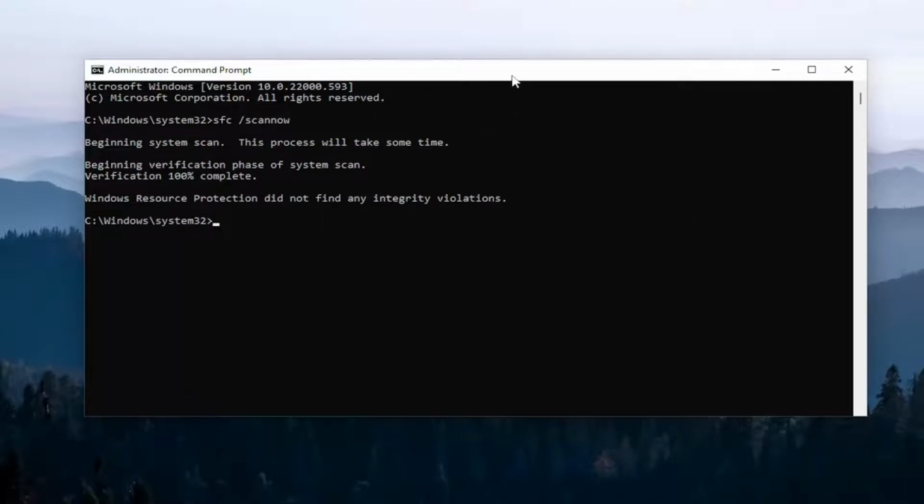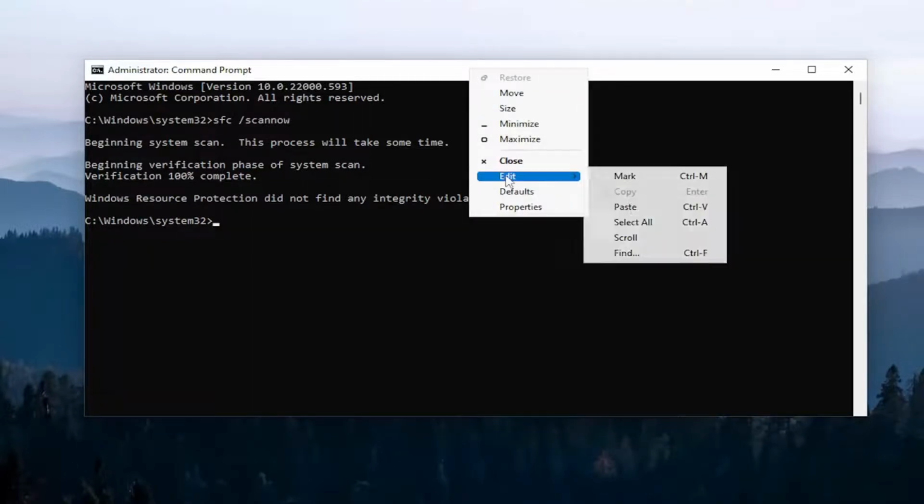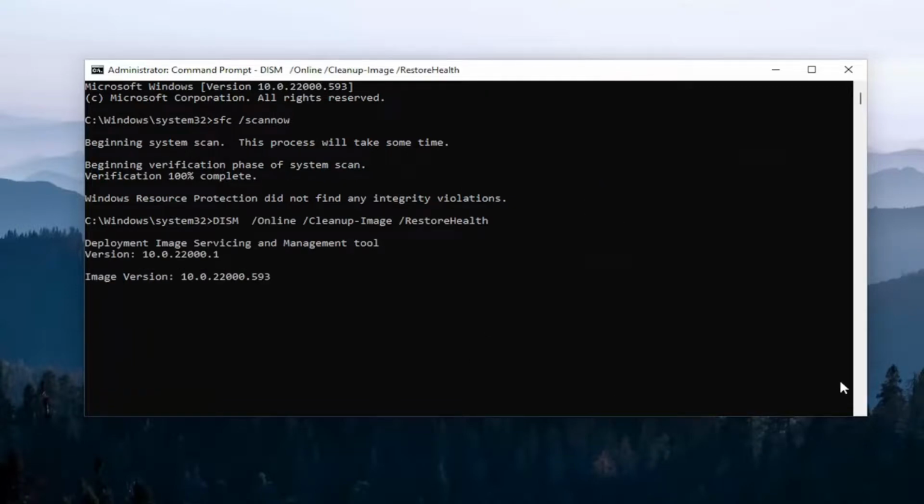Okay, so once that first command is done running, go ahead and copy the second command. It's the DISM command, so then just copy it and then go up the top bar of the command prompt window again, right click on it, select edit, and then paste it in. Give this one a couple minutes to run as well.